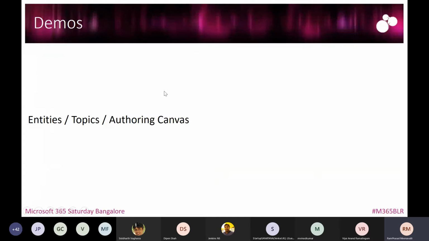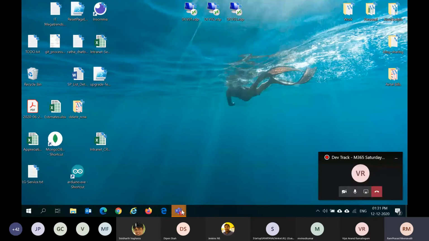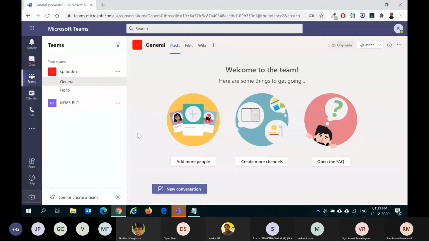Right. Then let's quickly jump into the demos. For these demos, I'll be using the Power Virtual Agents for Teams variant.